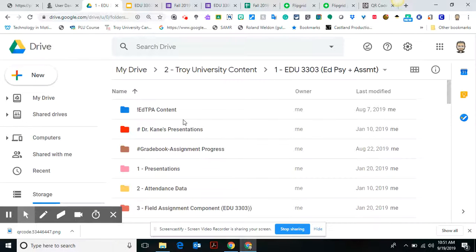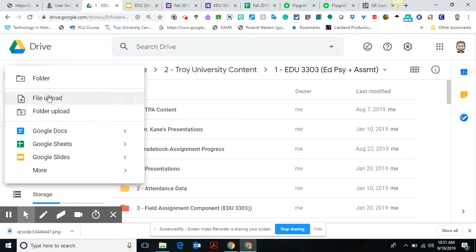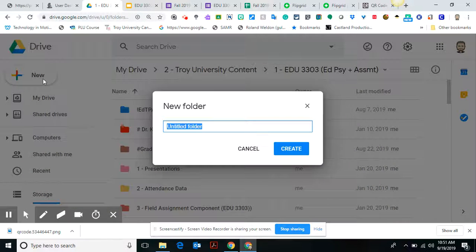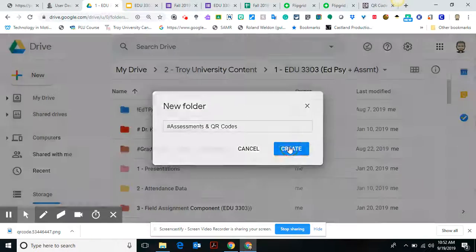So let's say that I just wanted to make a form of, I'm going to call those assessments, right, with QR codes. So I'm going to make a folder, and I'm going to make this important. I'm going to give it a hashtag so it'll be near the top. And this is, oops, again. Okay, hashtag, and it's assessments and QR codes. So I'll put it right there.